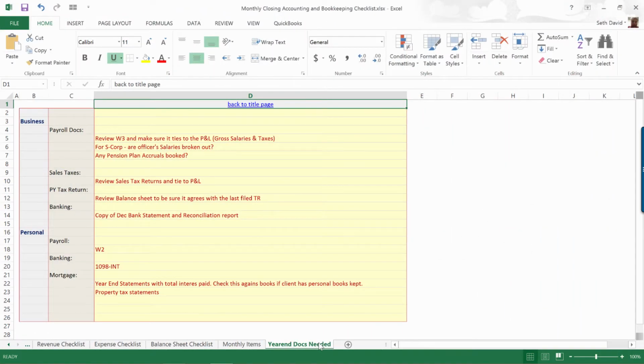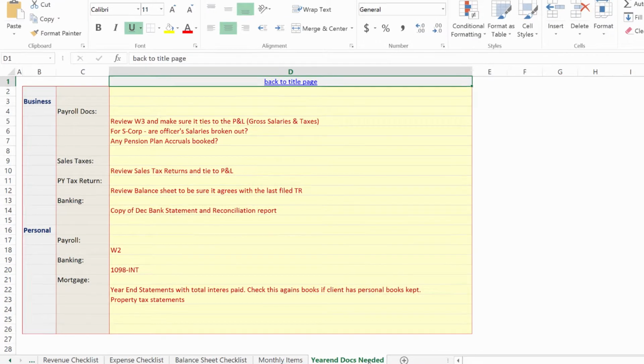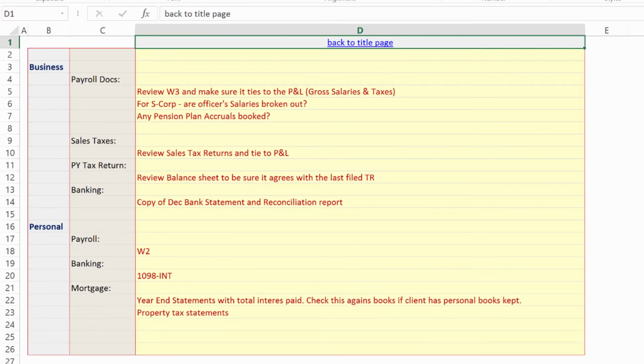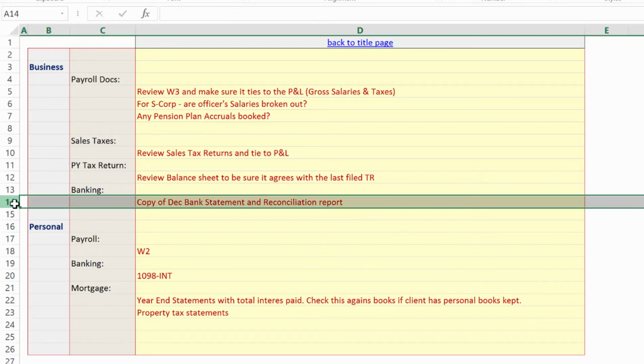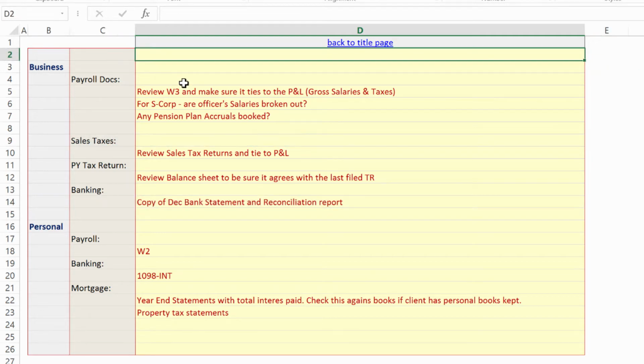Year-end documents needed. Now, I know there's a lot more you can add. I just laid this out here to give people something to think about, so I want you to go in here and add stuff to it, and then I want you to tell me what you added, because I might want to include it permanently as part of this template. So what documents do I need to gather during year-end review?